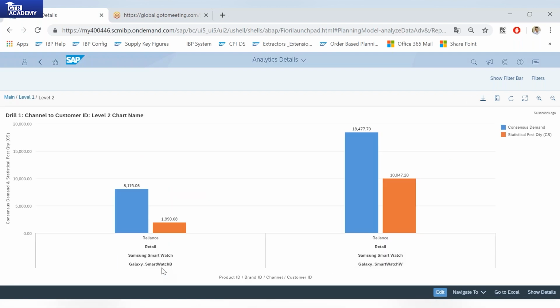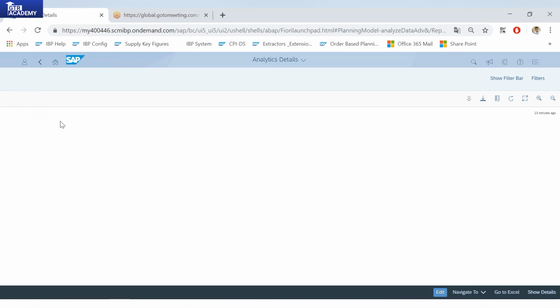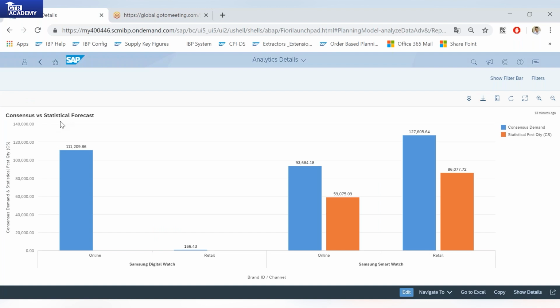It showed me different SKUs that are available: the Galaxy Smartwatch B, Galaxy Smartwatch W. Then you see the detail views here. Now I click on main. This is how you can toggle between the levels. So you can go to the levels of, I think, 8 or 9. So you can actually create 8 different paths, and then you can toggle between your levels and can see.